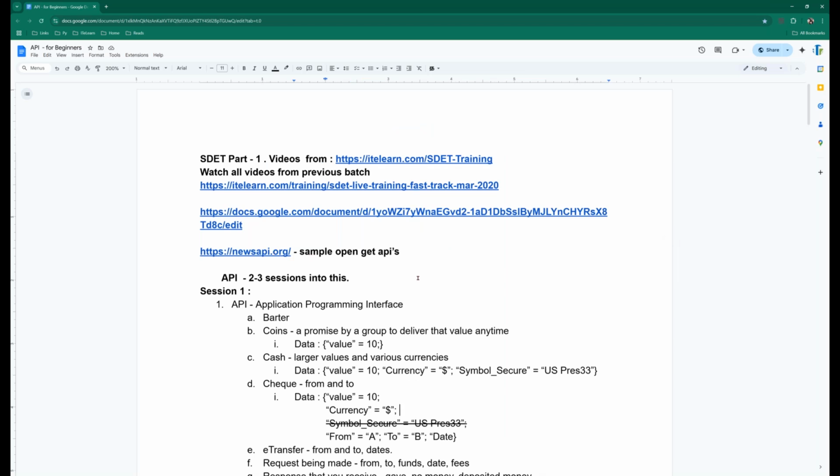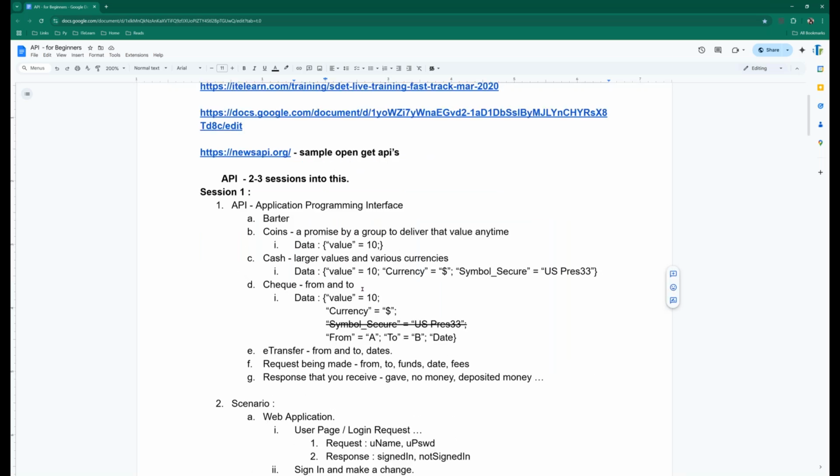So API is nothing but look at it like two parties. In this case, there's no human involved. There are two machines talking to each other. One machine acts as someone who's requesting, so they send a request. The other machine is basically processing that request and sees if that request is valid and if it has a valid response to give back, and gives a response. So there's always a request that is sent and a response that you get.